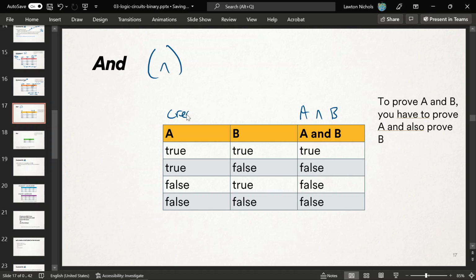Like, I have cream in my pantry. I have sugar in my pantry. It's available to you. If I tell you that I have cream and sugar available for you to have, if you would like, the only time I'm not lying to you is when I really do have both sitting in my cupboard, right? To prove that A and B is true, you have to prove that both A and B are both true. It's the only time you're not lying when you say, yeah, I have this and this.